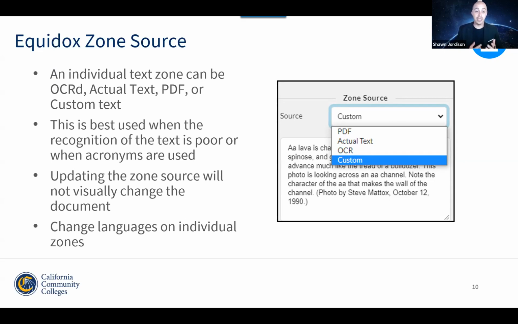Now, what's nice about this is updating the zone source will not actually change the document. So visually, everything is exactly the same. If we were to choose custom and I fall asleep on my keyboard and I'm just hitting like Z and X or something for 100 characters, that's what's going to be read aloud, even though the document looks perfect. So don't fall asleep on your keyboard and instead write actual text from the document and you should be fine.